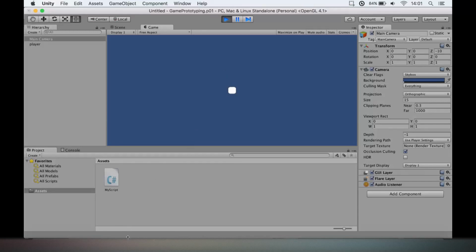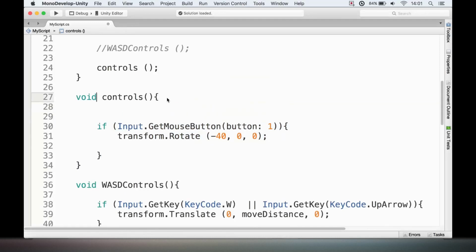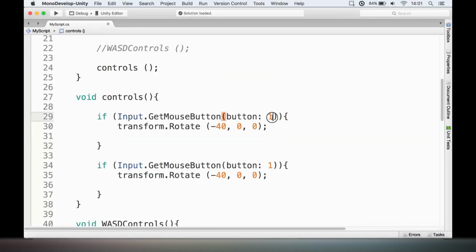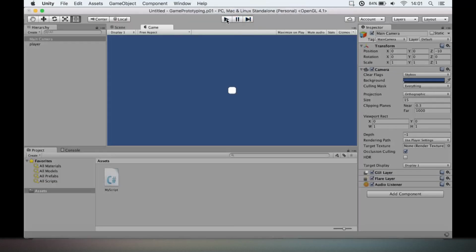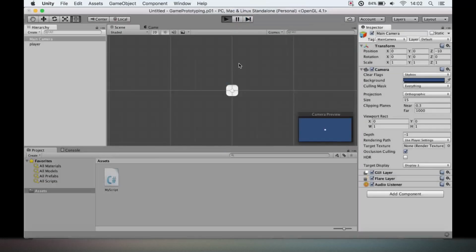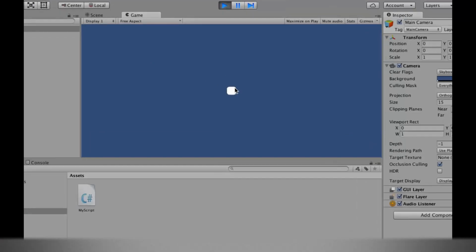Now let's take a look at one other item here. Let me copy this if statement, and we'll say that this is 0 and we'll make this 40. So if you click the first button, it goes one way. If you click the other button, it goes the other way. We'll push play. All right, give it a couple seconds to load, and you can see it's rotating. We'll zoom in so you can see that a little better. It's rotating one way, and then this is rotating another way.